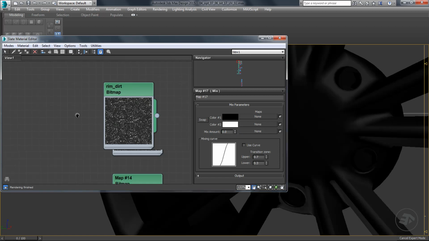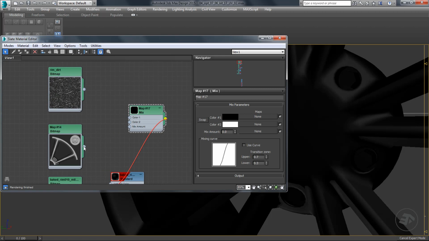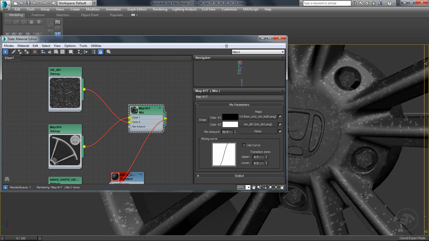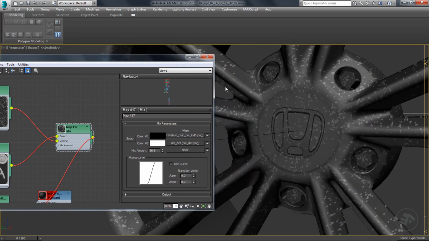This is the right order of wiring maps to the mix node. We need to wire the diffuse map to color 1 and wire the dirt map to color 2. Afterwards, we can change the mix amount value until we start to see dirt added to the diffuse map. The same technique is used inside the game engine in order to render shaders or mixed maps upon the 3D object.